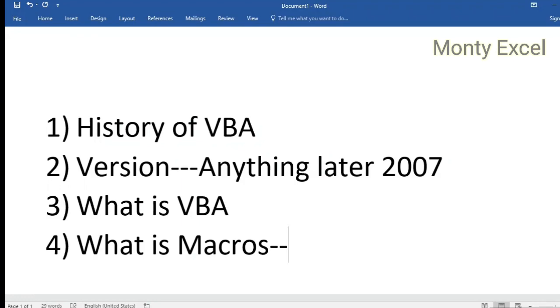Always remember, VBA stands for Visual Basic for Applications. It's a programming language meant only for Microsoft applications. I don't know how to write the syntax at this moment, but whatever code you write by using VBA is called a macro. Hope it is very clear what VBA is and what macros are.